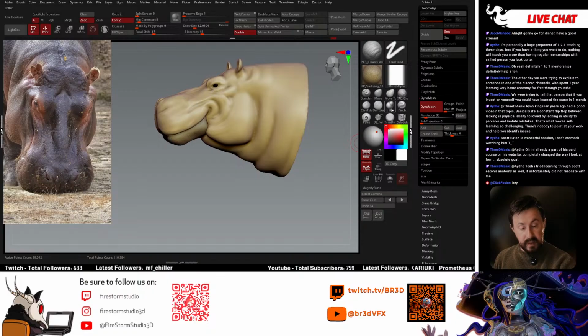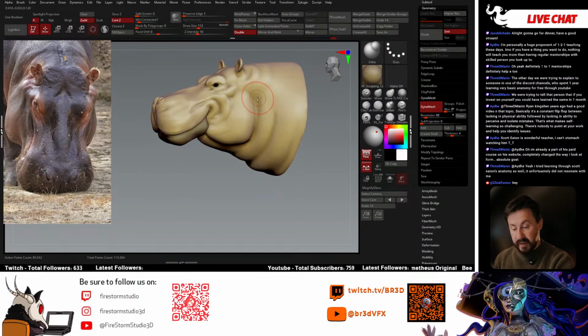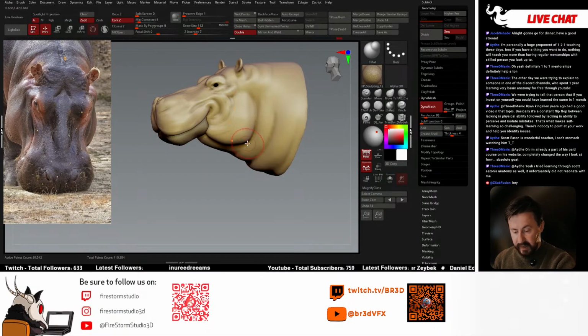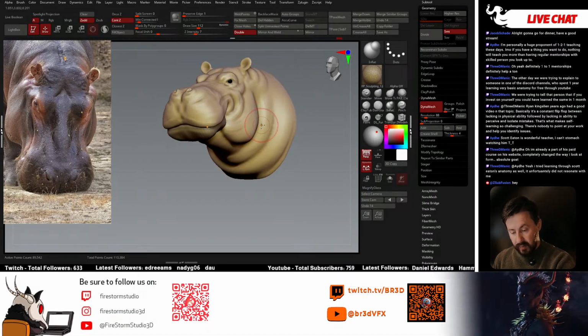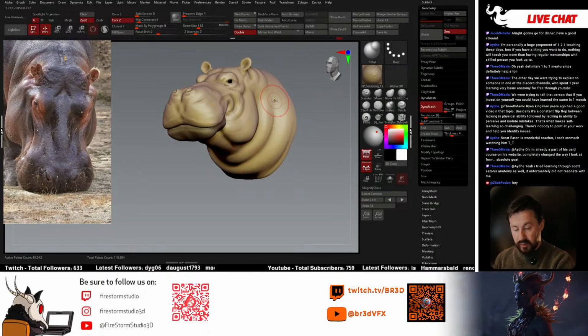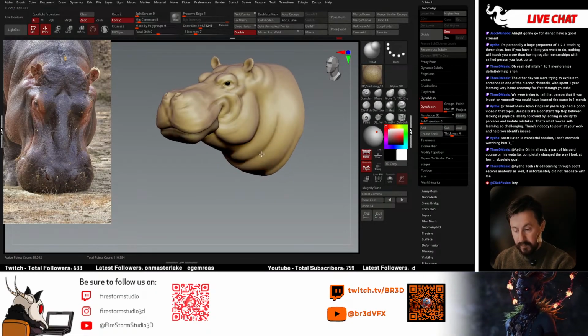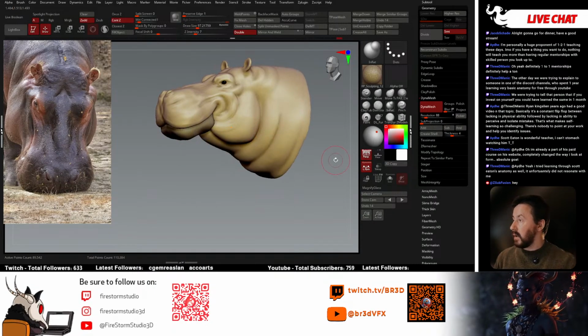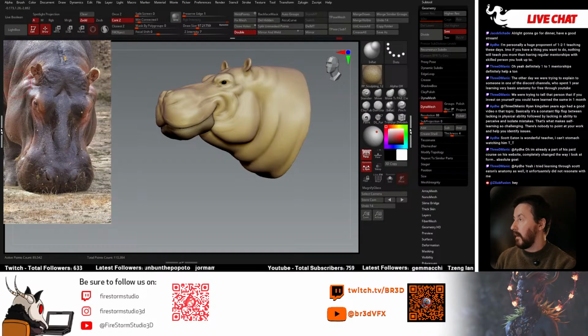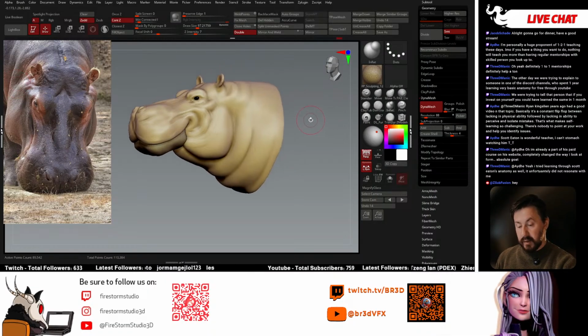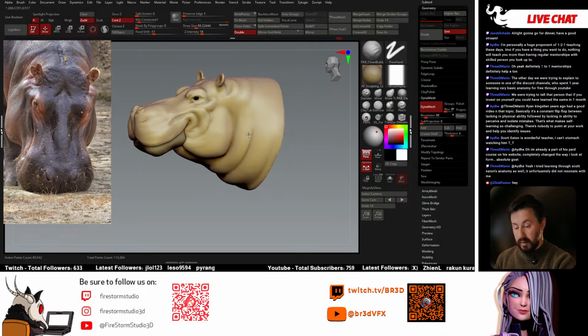So I'm now going to take my inflate brush and lower the intensity here. I'm just going to inflate this area around the neck just to get that nice tight fold. And I've got a great image here that I'm going to bring up so that I can sculpt in this side of the head.